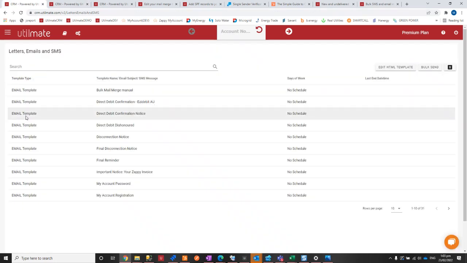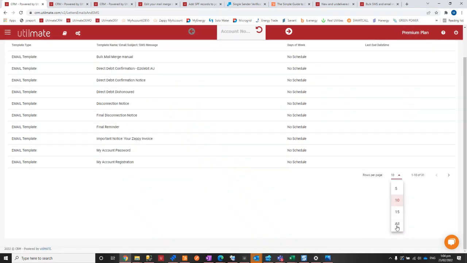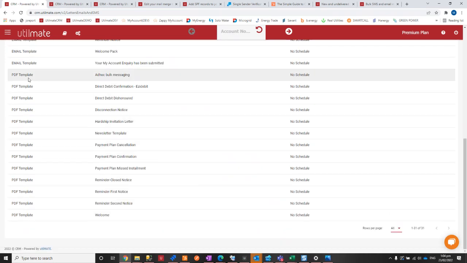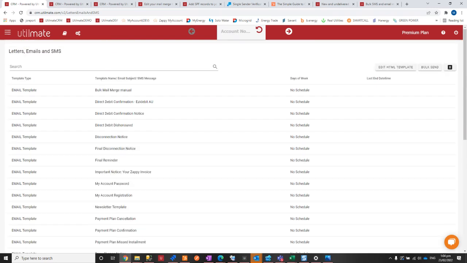So you have two types of templates. Email templates, as the name suggests, are the email that the customer gets. And then if you scroll down, we also have PDF templates. These are the ones that are going to get turned into a PDF for post or attachment to the email.